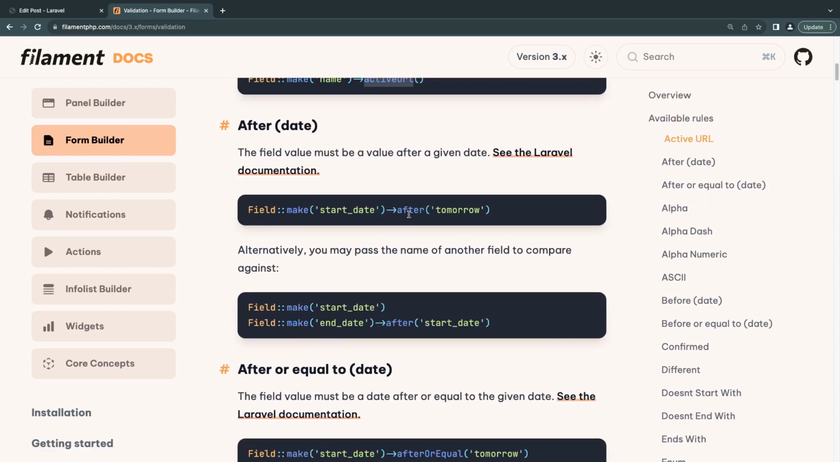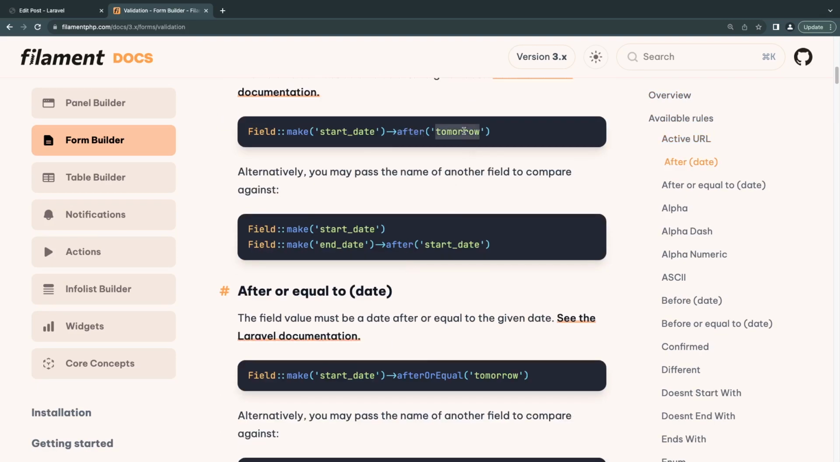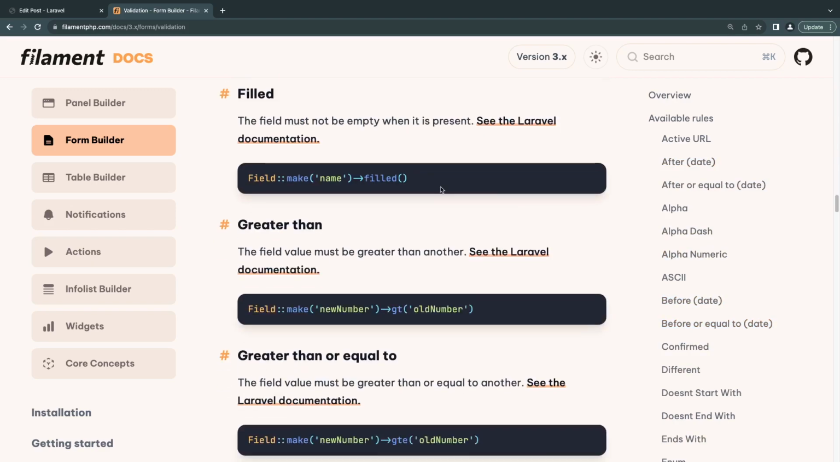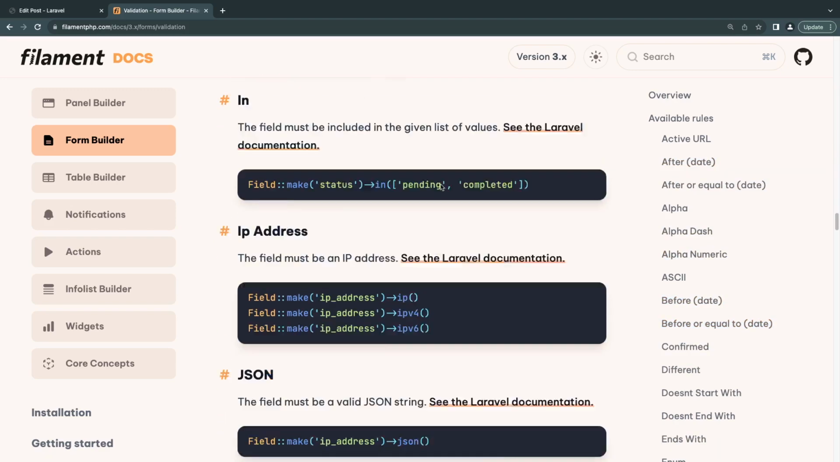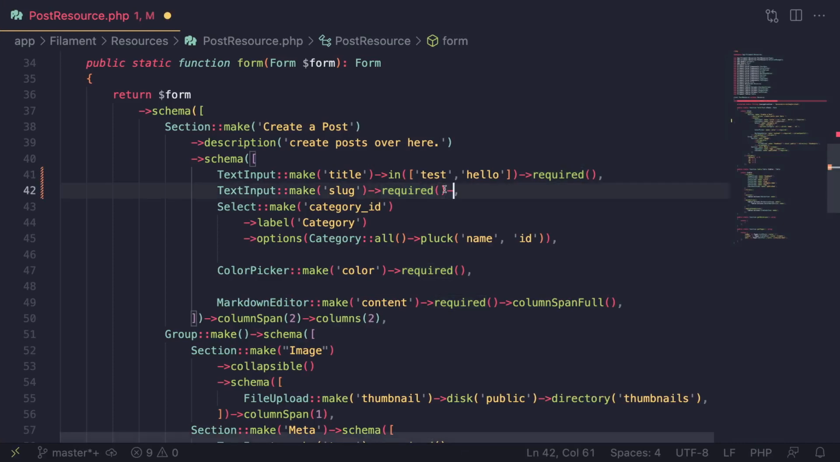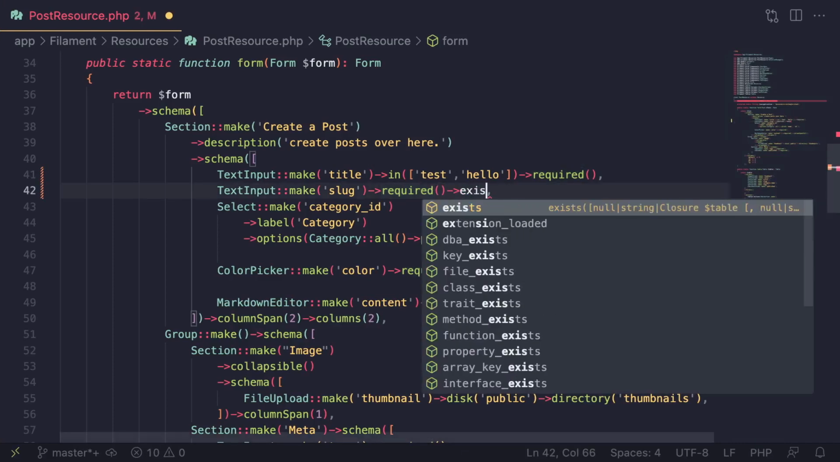There is active URL, there is after, and some of these accept arguments, the same ones that you have the option of in Laravel. There is after or equal. Now, there's too many of them. I can't really cover every single one of them. But if you want to use a rule, check the list. Or if you're on PhpStorm or VS Code, just type the name in, and if it recommends it to you, then it exists, okay?